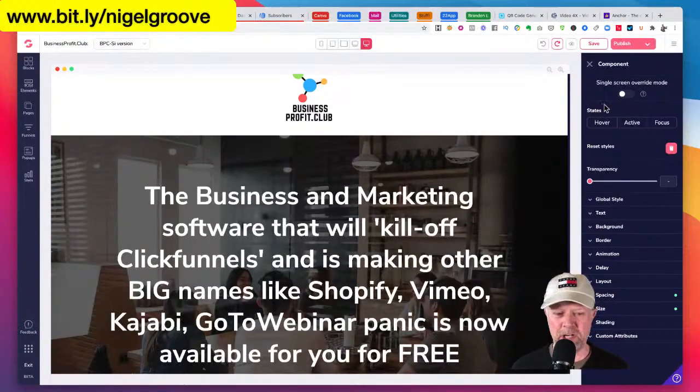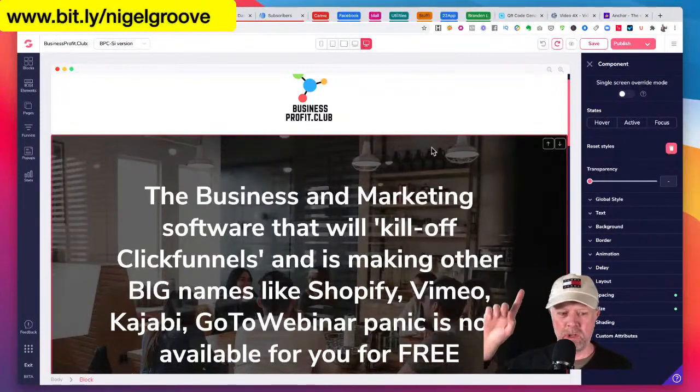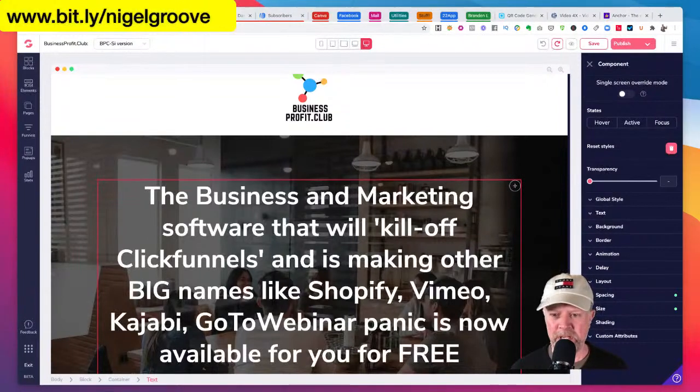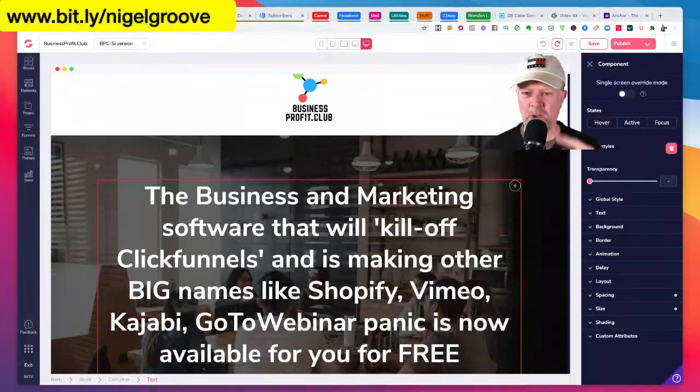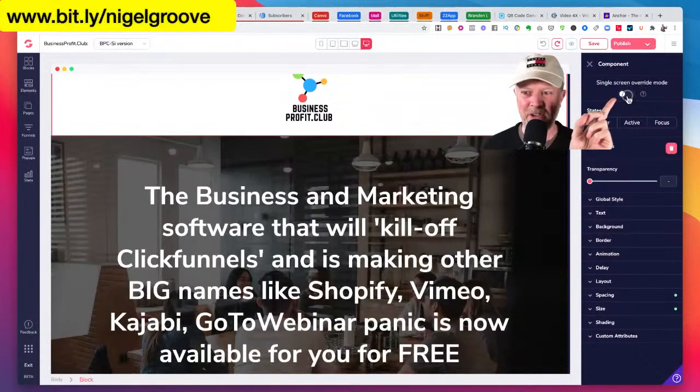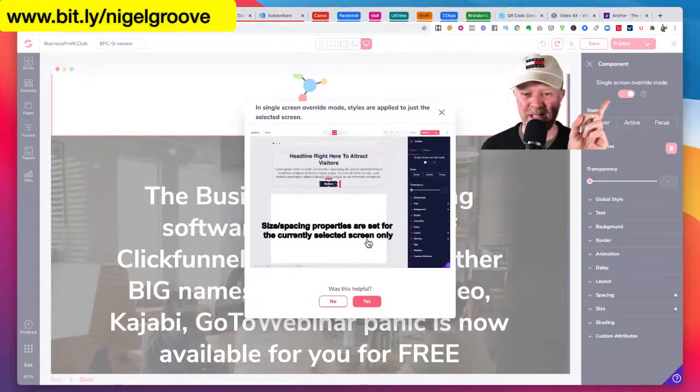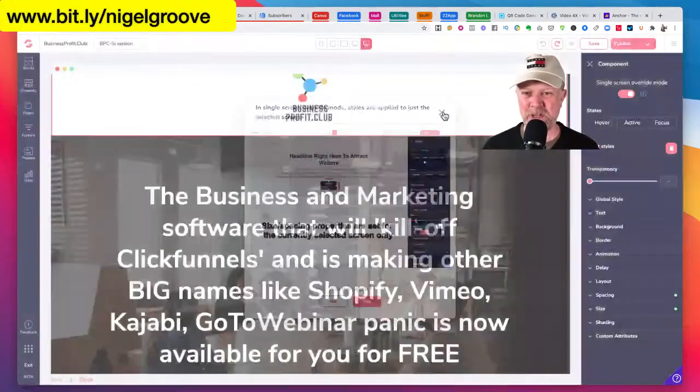So what you want to do, you will see that they have now put in something called the single screen override mode. If you looked above my head, let me jump in here so you can see. Which way am I pointing? That way. You want to press this little toggle. If I toggle that, can you see it says single screen override? That is what you're after. There is a question mark, which is not the greatest, but it gives you a little bit of an explanation.